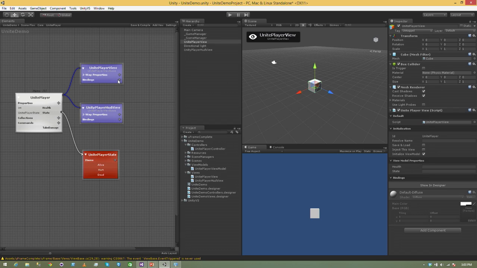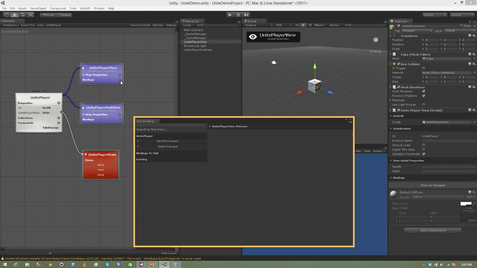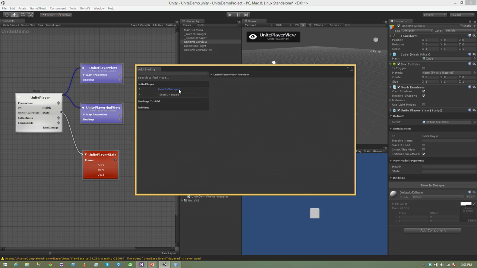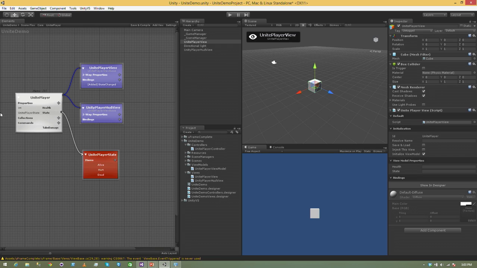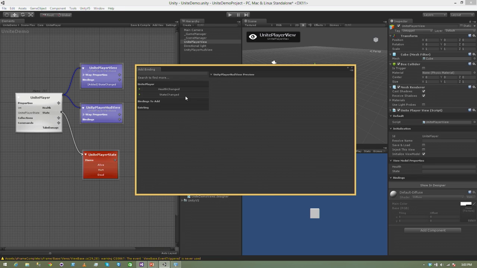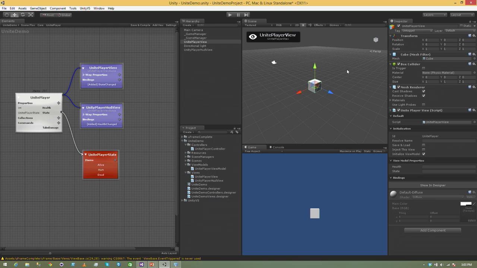All right, so on our views, right now they're just sitting there doing nothing. So we actually need to tell uFrame what information we want to subscribe to be notified of. And uFrame makes this very simple. It will actually give you a preview of where it's going to insert the code. So if I already had a whole bunch of code here, it would just do it for me. So I'm actually on the player view. I'm just going to subscribe to the state change. And then on the HUD view, I'm just going to subscribe to the health changed. So now I can save that.